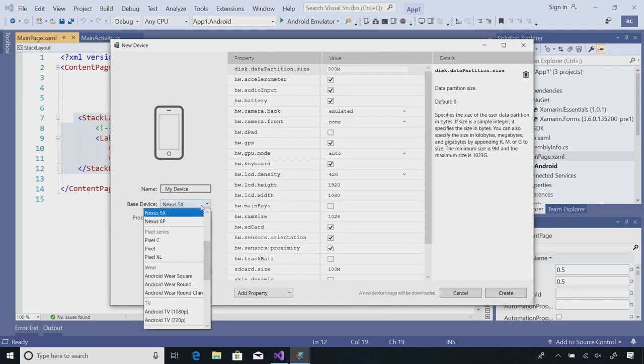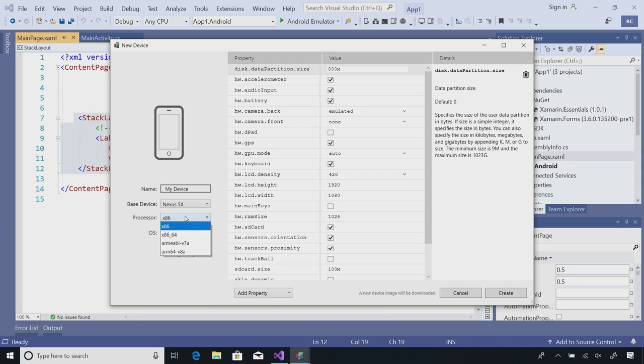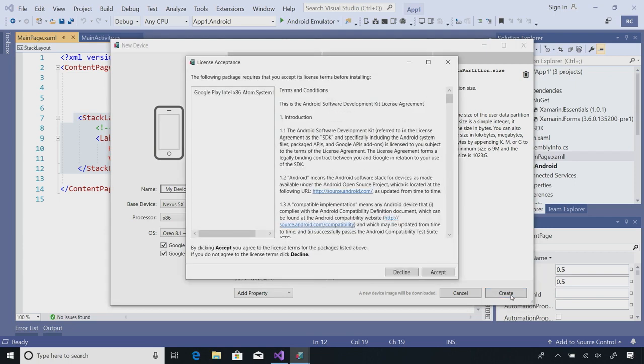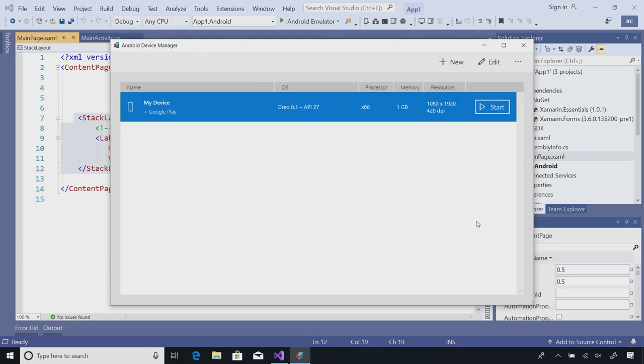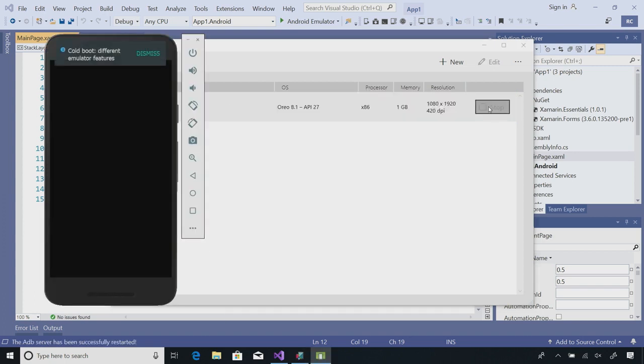Here I can select from different devices and different processor types. But let's just go ahead and go with the defaults for now and hit create. This will download any necessary files that I need and create my Android emulator. Now that it's gone ahead and finished, let's go ahead and hit start. Now this will launch our Android emulator that we just created.